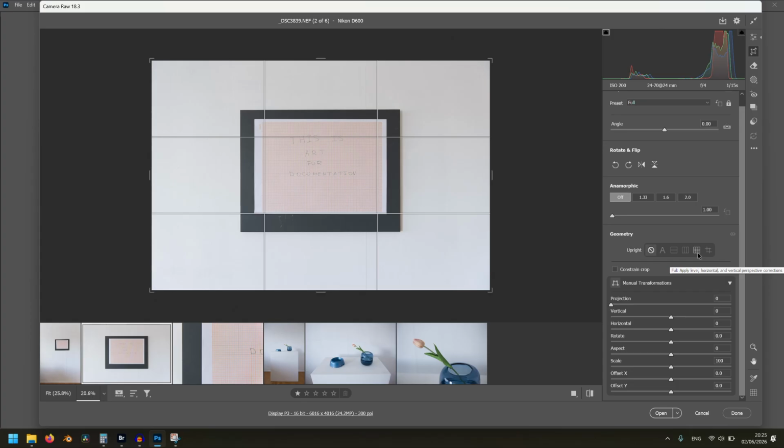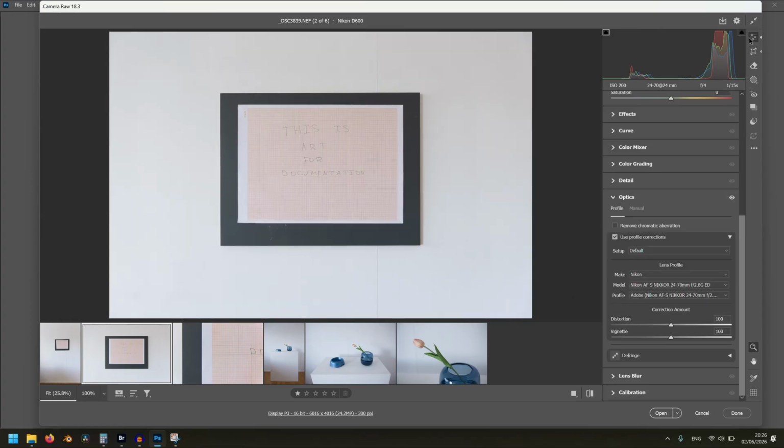This is the option which adjusts both horizontal and vertical lines and makes them straight. This one only applies for vertical lines. This one only applies for horizontal lines. So I'll click on this one, and it didn't do much because the image is already kind of straight. Yep. Good.